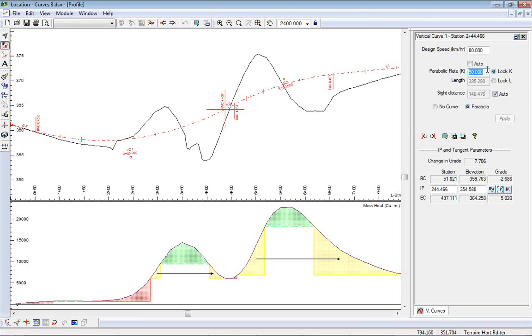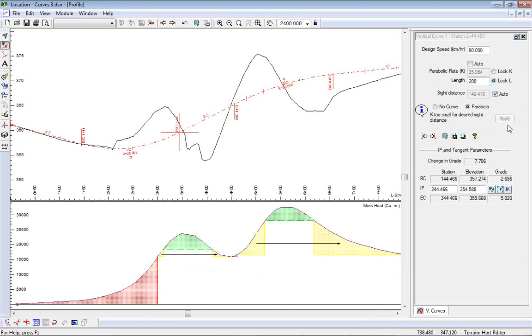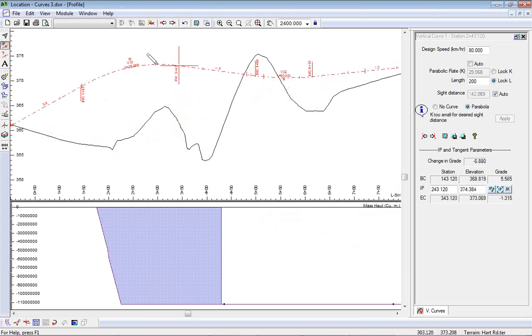Now, you don't have to define your curve with the K factor. You can also use length. But if you do use length, let's say I type in a length here of 200 meters, apply. Well, too small for sight distance. That's okay. Let's just ignore that and carry on. So there's a 200-meter curve. It has a well-defined length. And if I move the intersection point around, the length doesn't change. That's kind of nice.